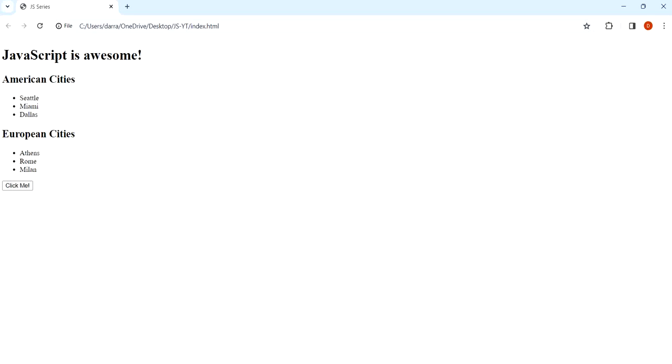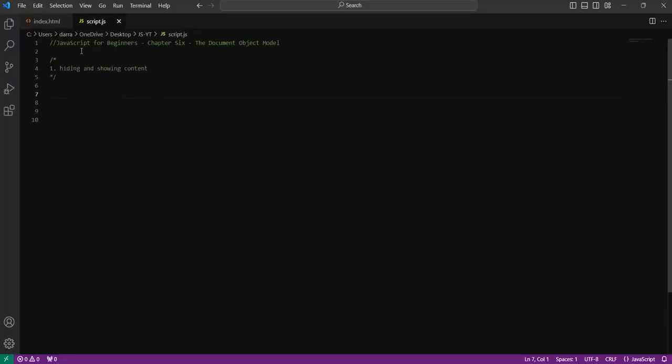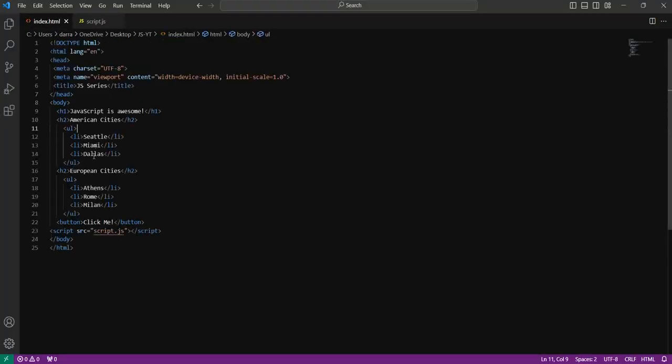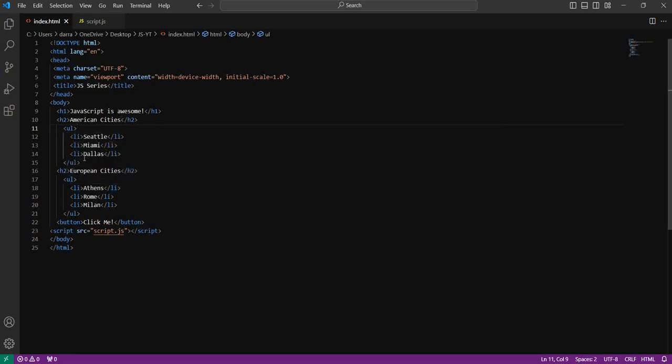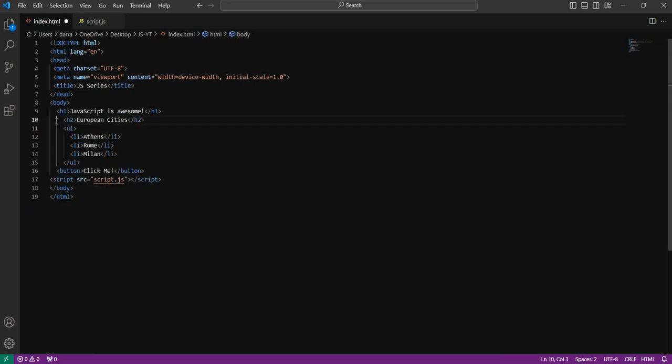Okay, in this tutorial I am going to show you how you can show and hide content using the document object model. What I want to do is, when the user clicks on a button, we either show the European cities or else we hide the European cities. So we'll actually just delete all the American cities, like that.